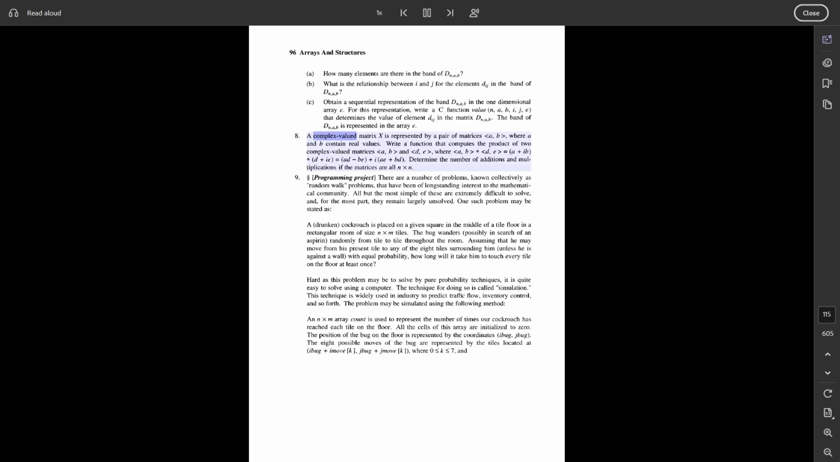A complex-valued matrix X is represented by a pair of matrices (A, B), where A and B contain real values. Write a function that computes the product of two complex-valued matrices (A, B) and (D, E), where (A + iB) * (D + iE) = (AD - BE) + i(AE + BD). Determine the number of additions and multiplications if the matrices are all n x n.